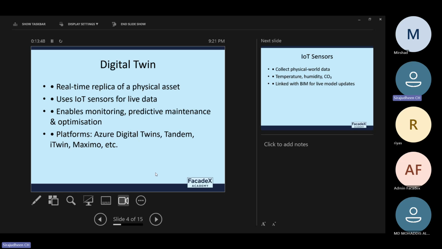In the same way, we will add some sensors in the building, which will give real-time information to the BIM model. That is done using some advanced software, for example, Autodesk Tandem, and some other software is there. So that is a digital twin. It is basically the BIM model, which is updated in real time by using this kind of sensors installed. Okay.